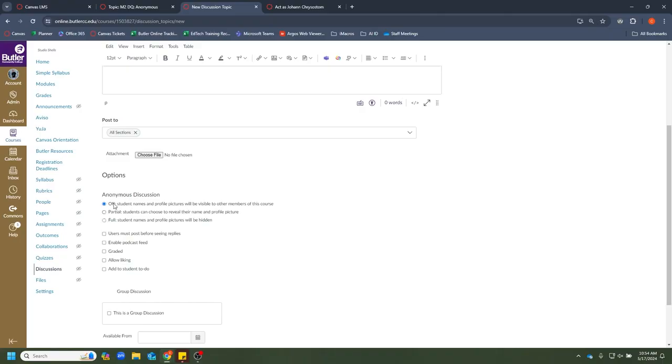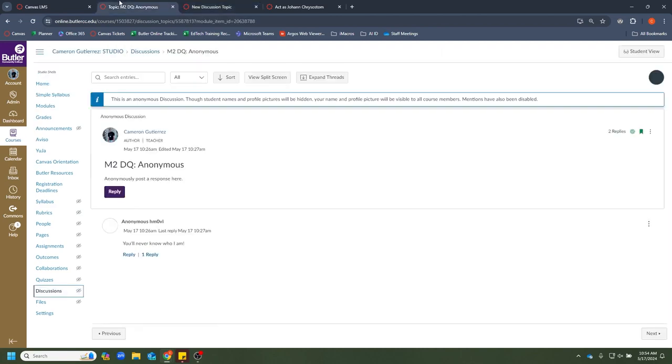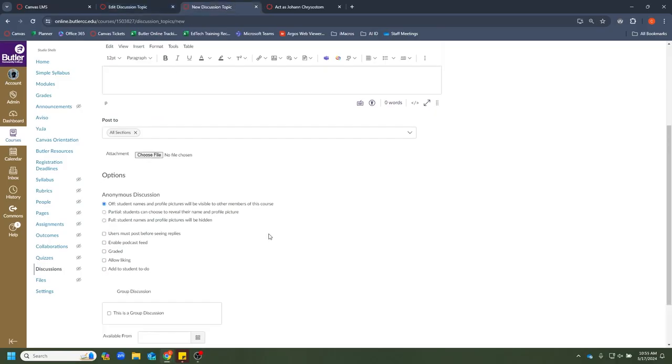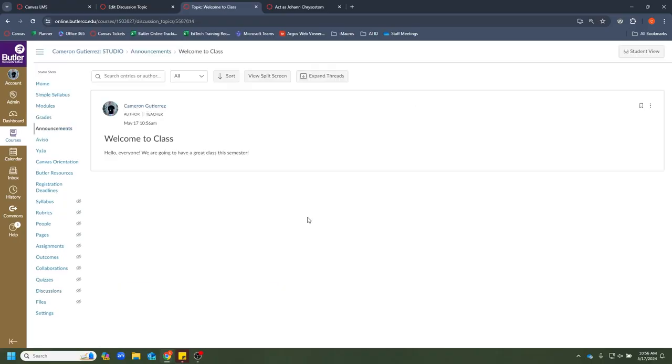You can choose between off, partial, which means that the student has the opportunity to reveal their name and profile picture if they wish to, or full, which means that all student names and profile pictures will be hidden. It's important to consider that once the discussion has been created, you can no longer change these settings. Additionally, if you are using anonymous discussions, grading in groups is not available.